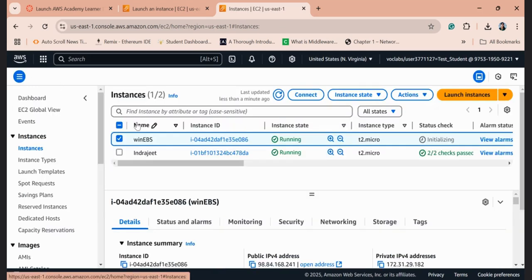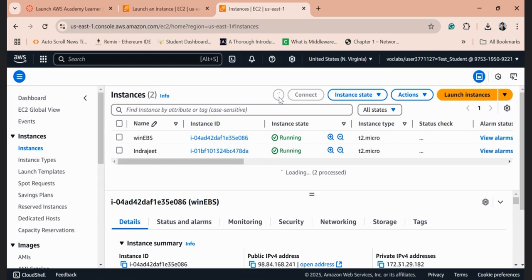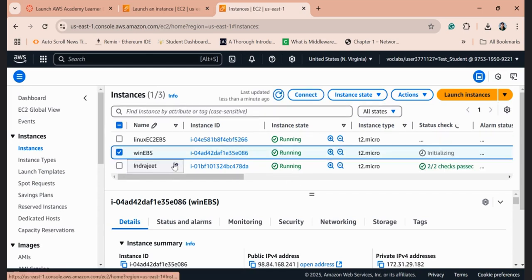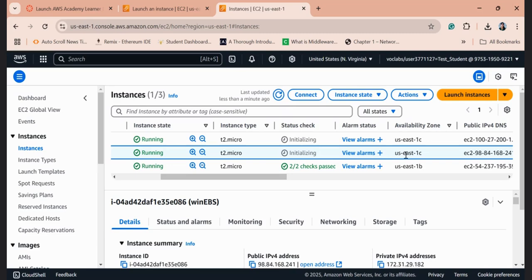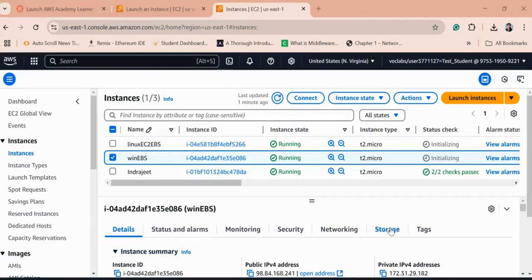So what I did till now, I created one Windows instance and one Linux instance, and both are in the same availability zone. You can see here, when you go and search, you can see both the first and second instance in US East 1C, US East 1C. Okay, so both are in the same availability zone, right? We have seen that, 1C.